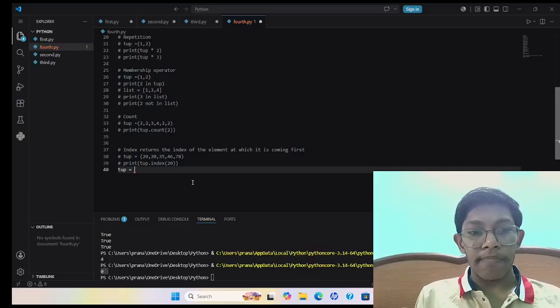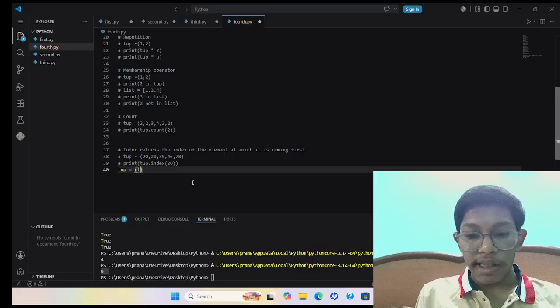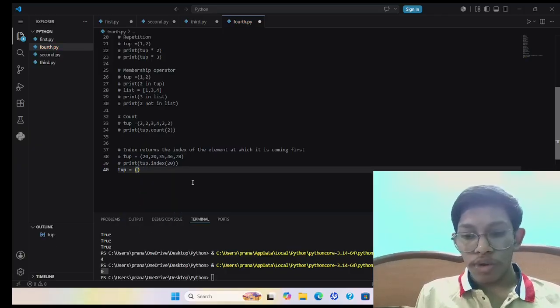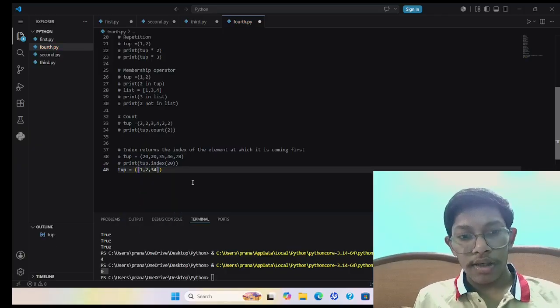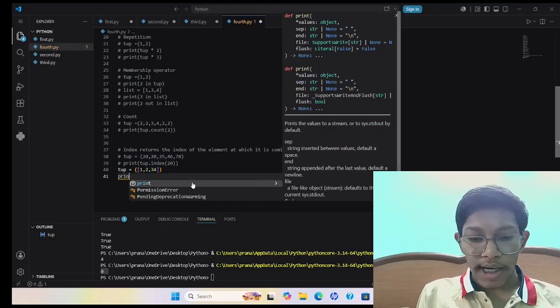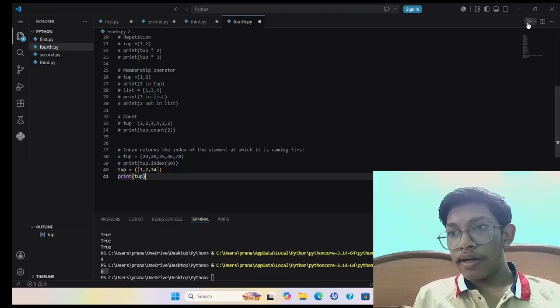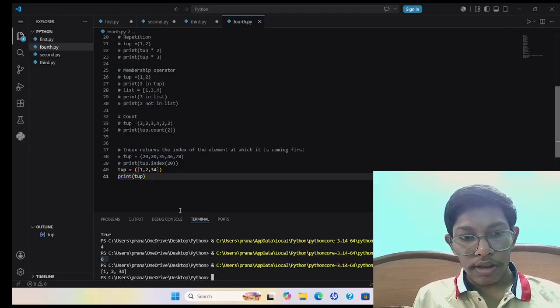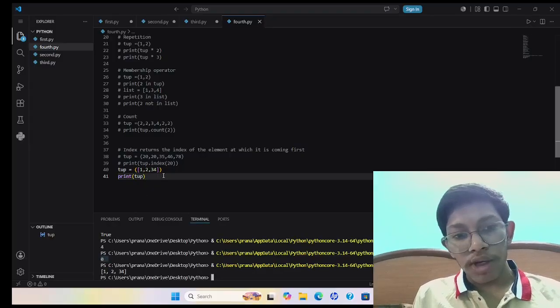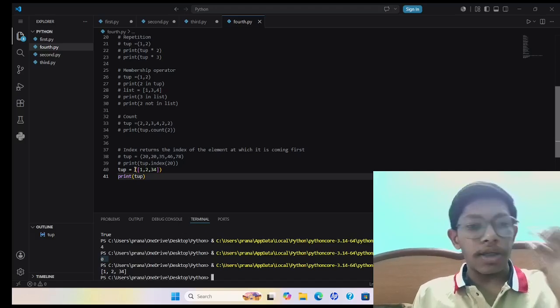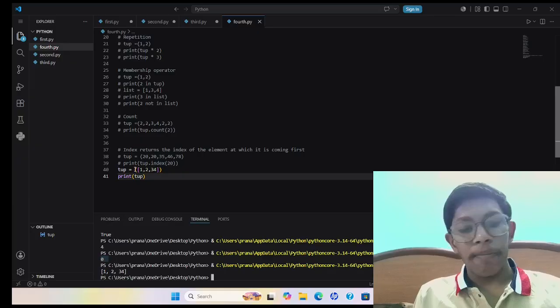Let me take an example. Suppose we have a tuple like this and I want to store a list in it. It would give an error, I guess. No, it is not giving an error because we are using parentheses. But it is not recommended to store a list, dictionary or set inside a tuple.